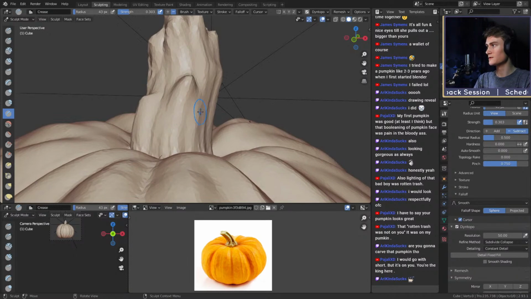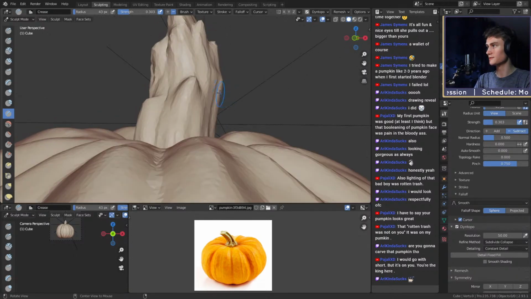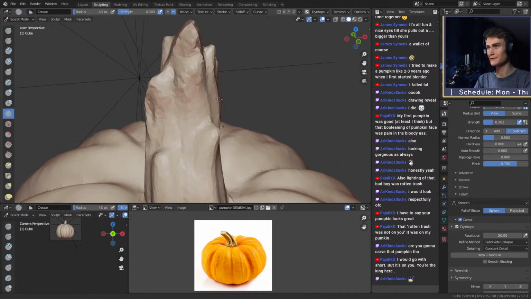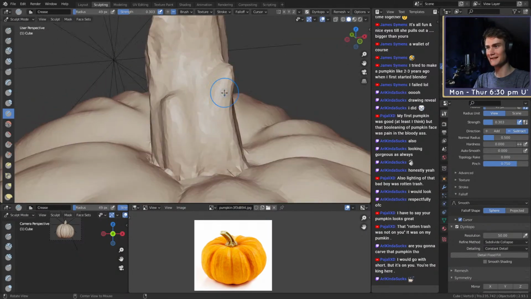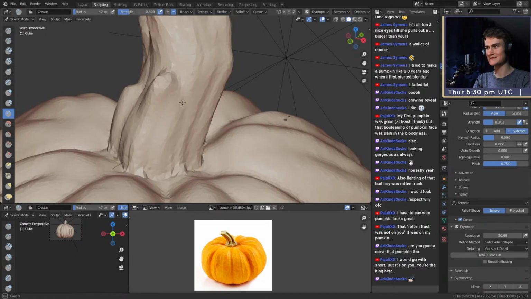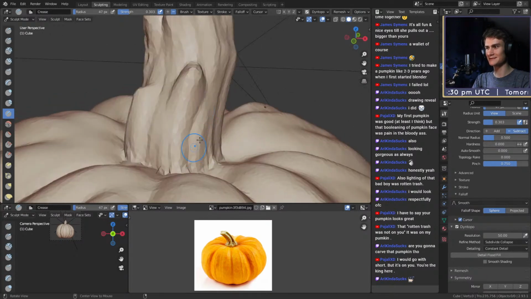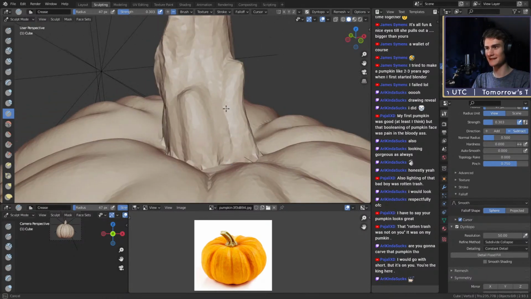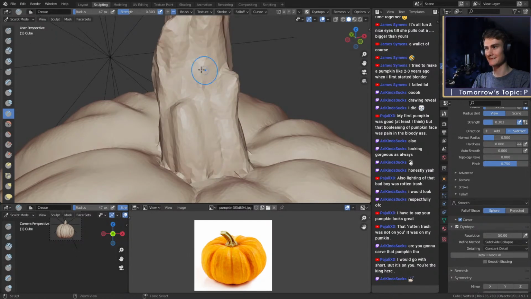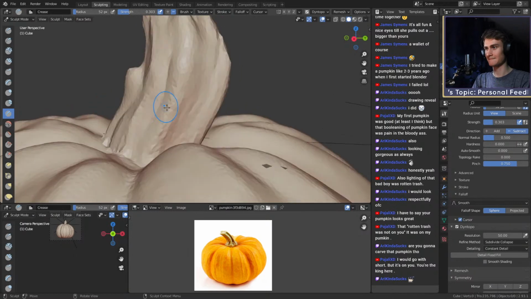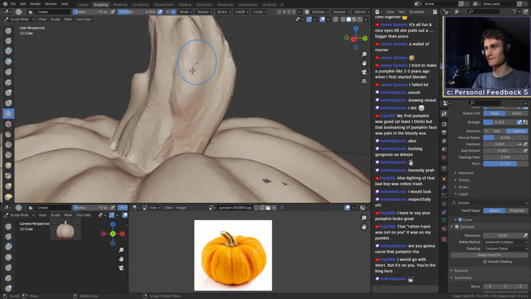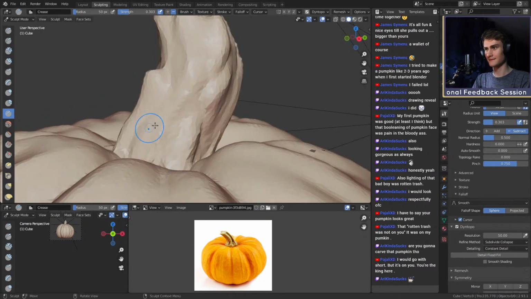I would go with short, but it's on you. You're the king here. I mean, I'm always open for feedback or suggestions. Just because I make the sculpt doesn't mean that I have the best ideas. There you go.